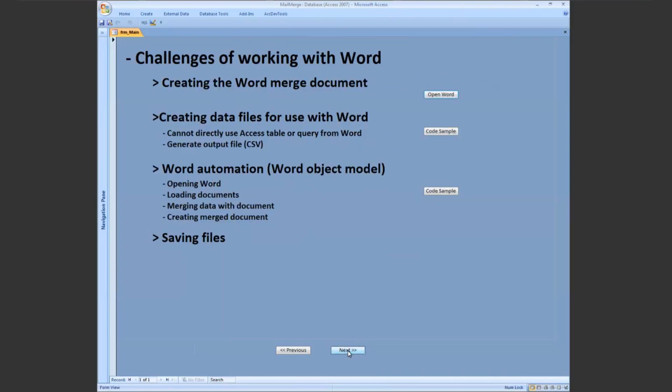Okay, so the challenges of working with Word. The first thing I found out was, and I don't recall this being the situation back in 1997 when I created those monster scholarship documents, but the first thing I found was that you cannot link directly from a Word document into an open access database.